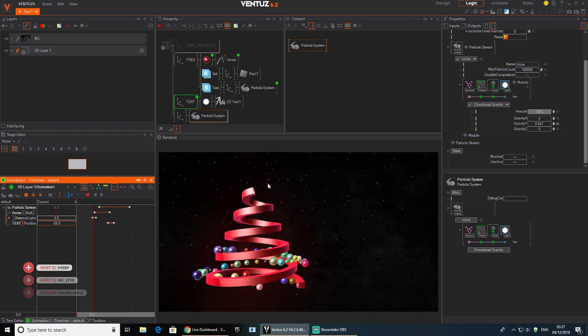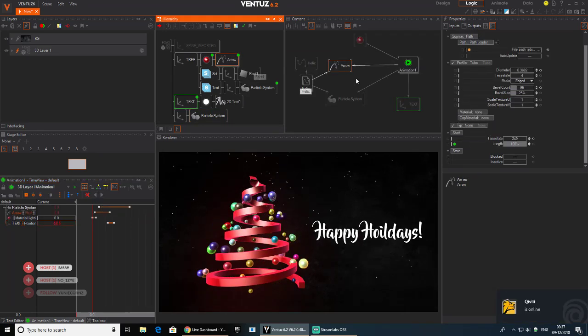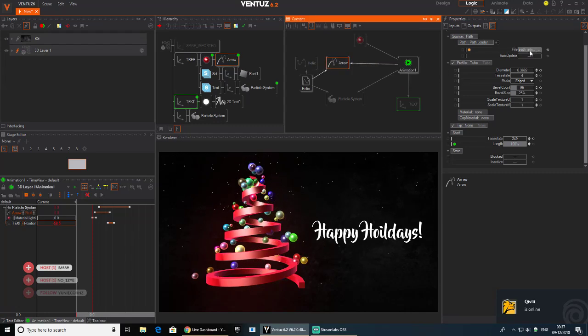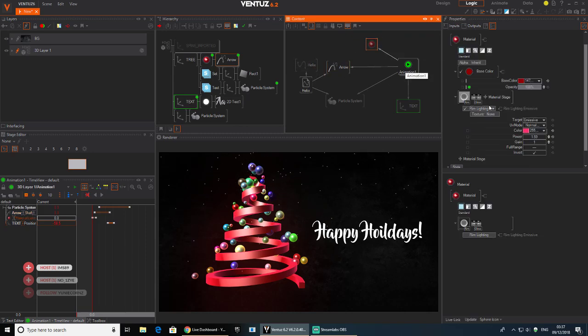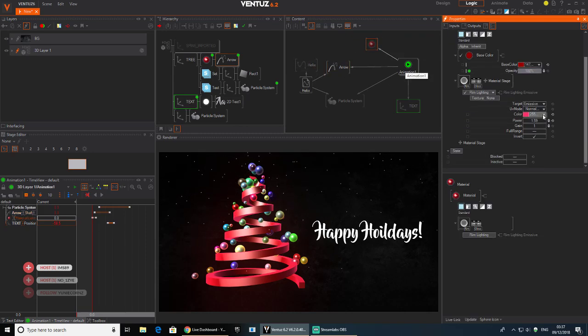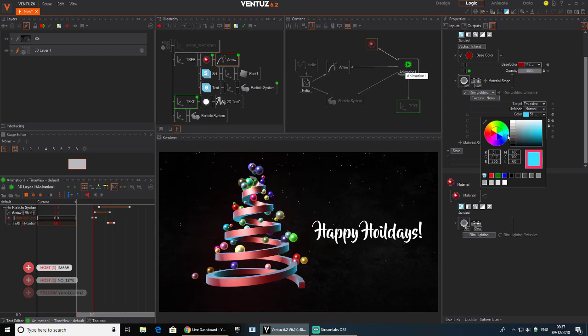And the spline itself is still an arrow. You can see here, it's just using a different path, a different spline that I imported in. Still animating the length here. On the material itself, again, I added the rim light. It's a cool effect because with the rim, it actually looks a lot nicer than the first version.